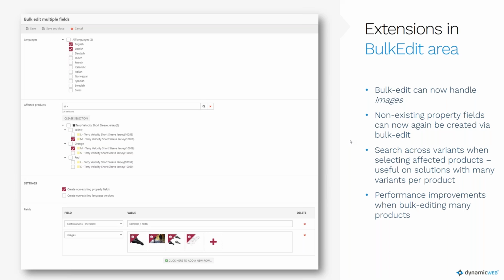And it's also possible to search across variants instead of just the master product and all variants underneath it. And then we also made a number of performance improvements when you apply this to large search results, or if you have products with a lot of fields underneath it.